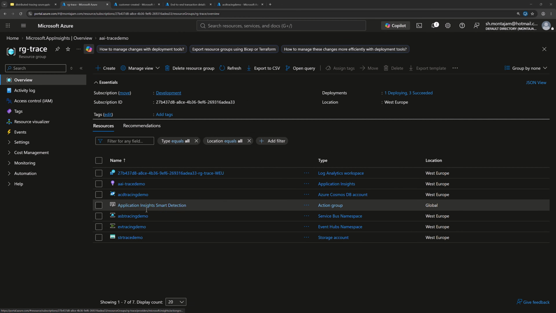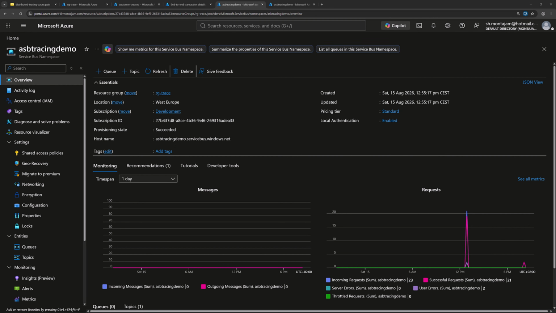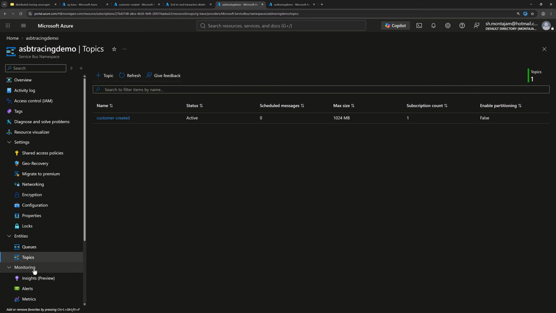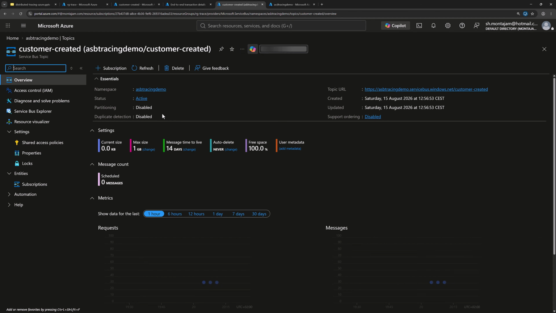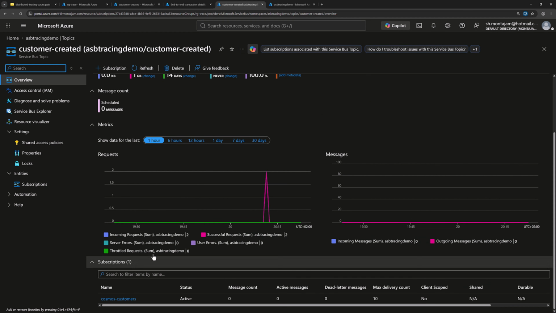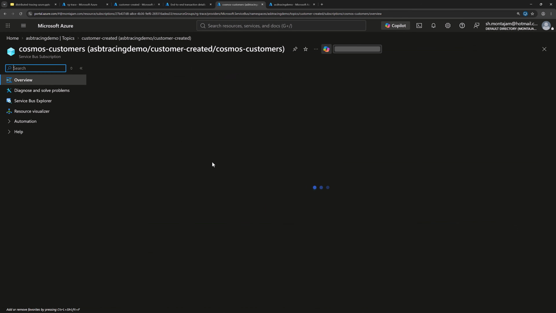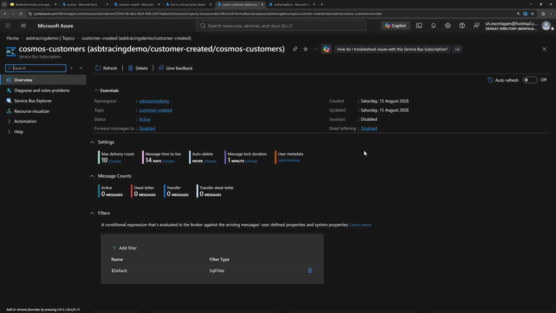I'm going to open here our Service Bus. And in the dashboard, we see a little bit of a spike. It means that something happened here. A request came in. I have a customer created topic, the same name as we had for the storage queue. If we click on here, for this topic, I created a Cosmos customers subscription. And our Azure function uses this subscription to process the events.